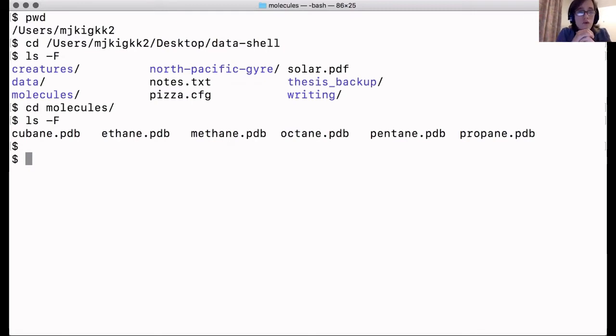You might have encountered wildcards in other contexts, for example, doing literature searches. Wildcards are characters like star and the question mark character that are used as stand-ins for other characters. So, for example, if we wanted to list all of the Protein Data Bank PDB files in this directory, we can do that by using a wildcard. The star wildcard stands for zero or more characters, whereas the question mark character stands for a single character.